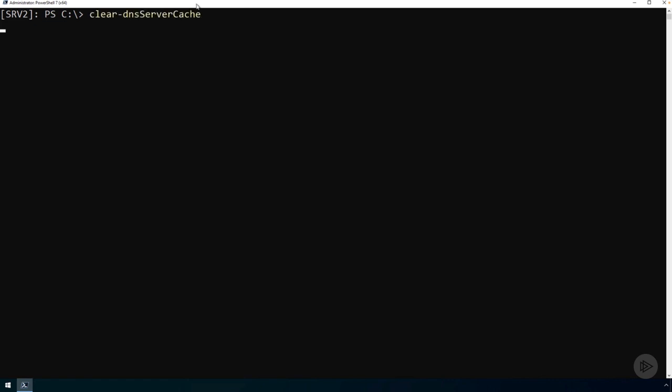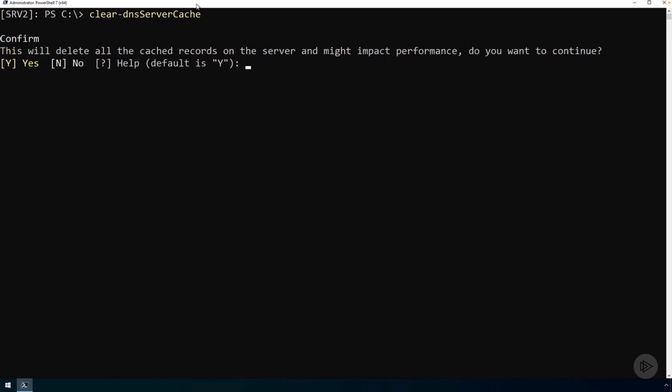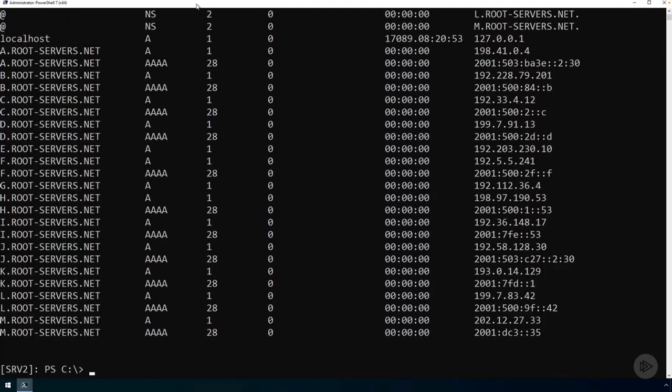Clearing the DNS server cache just requires running Clear-DnsServerCache and confirming, yes, we want to clear all the cache records, and all the cache records should be gone on SRV2 now. So let's check and see. Now we can do Show-DnsServerCache. And now you can see that there are still some there.